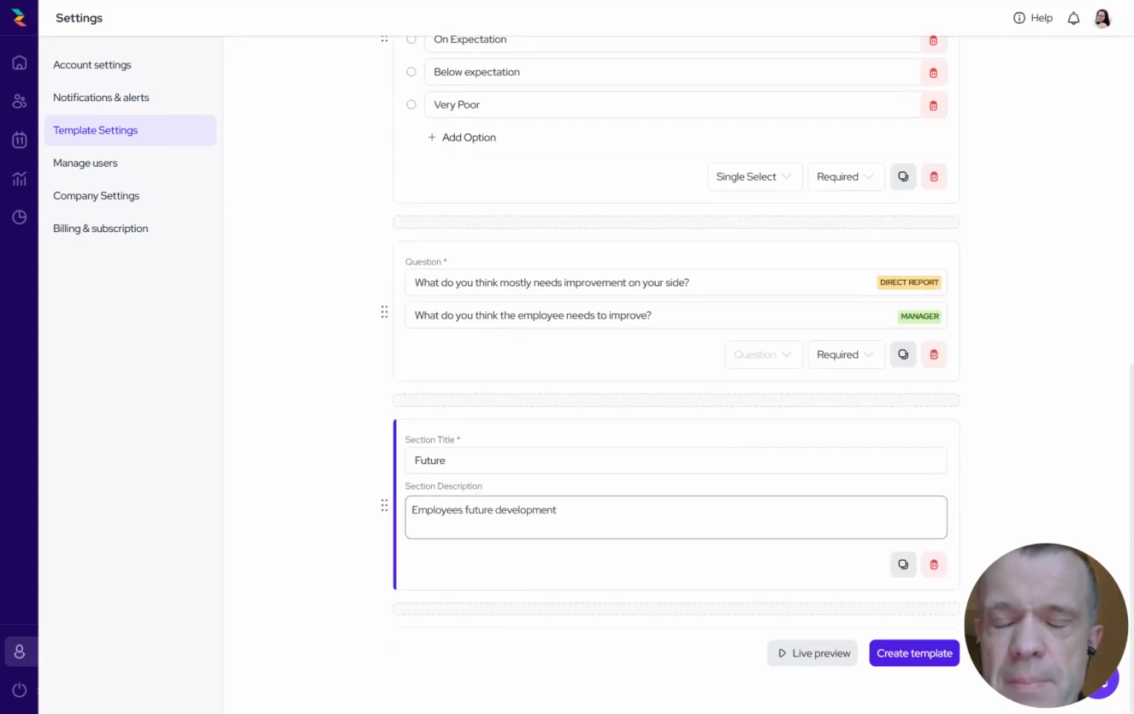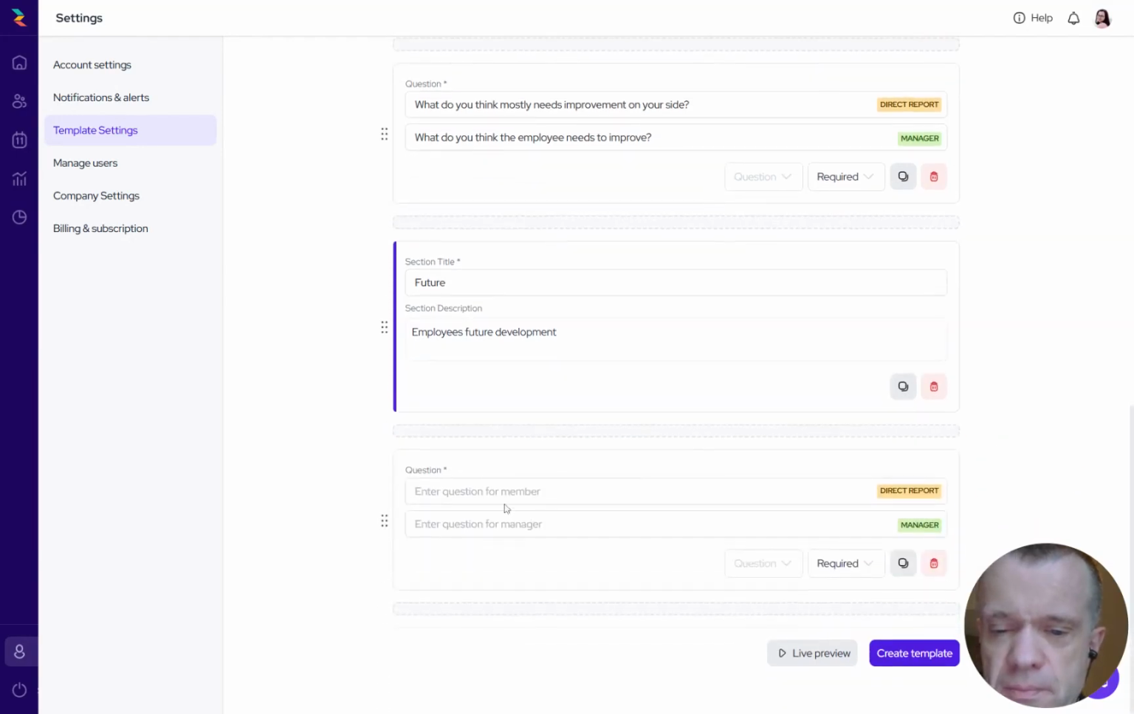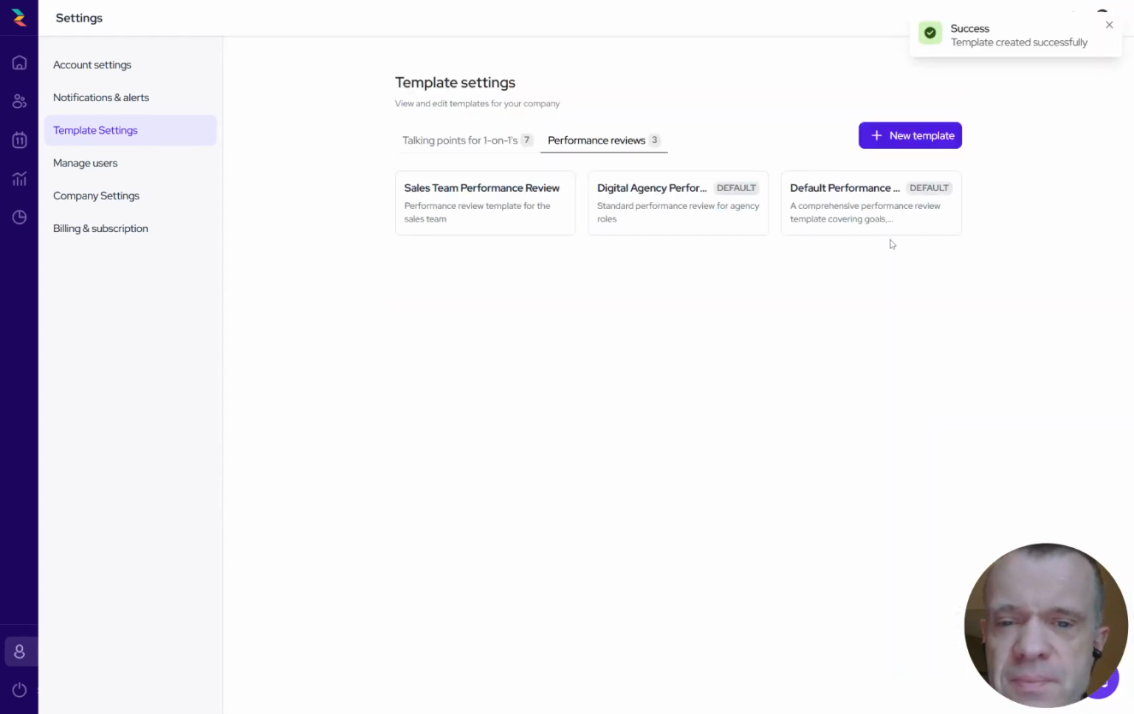Let's have this section be about the future, and let's talk about the future of the individual's development. Again, we can ask a question. So here, we're simply asking what should be the goal for the next 12 months. Again, we could make this optional, just to test that setting. After you've set up the template the way you want it, you can go ahead and click Create Template. And your new template will have been created here.